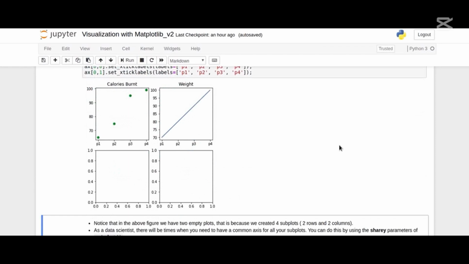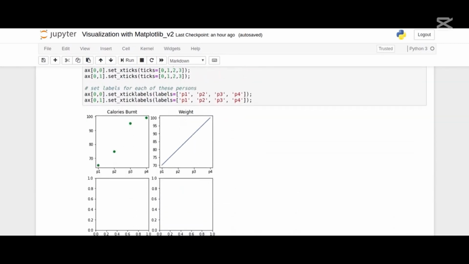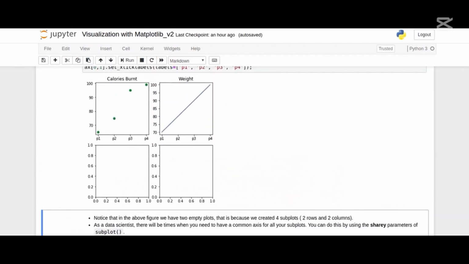Notice that we have two empty plots because we're only working with two variables, calories burnt and weight. So these two are essentially useless, but we had passed 2 rows and 2 columns, so they had to be generated. And another thing, notice that there's a lot of repetition. On the y-axis, you can see we have certain values, they're being repeated here again, here and here as well. It's kind of pointless, it adds a lot of clutter.